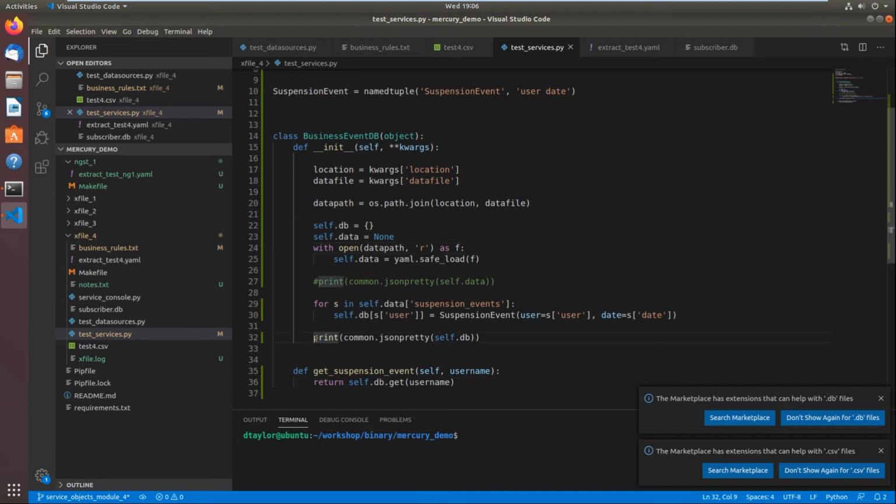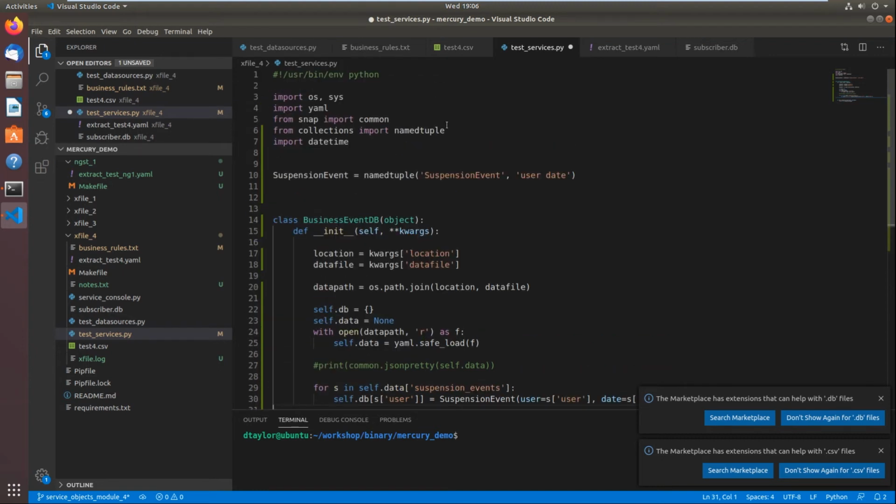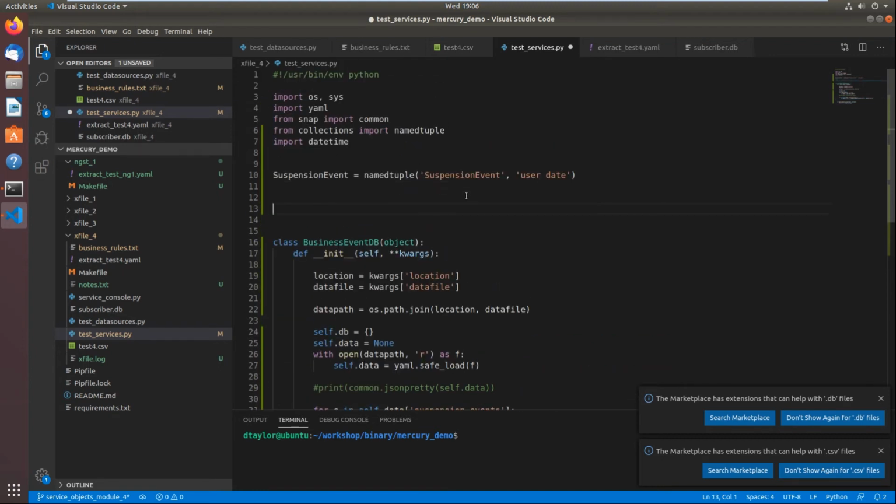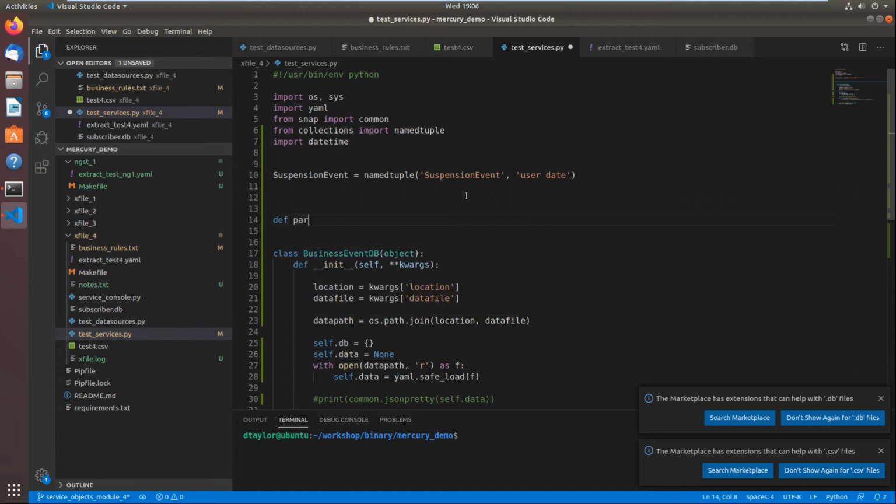Now, what do we want to do next? I'm using the raw date here, right? Which I don't want to do. I want to actually use a real date. So here's what I'm going to do. I'm going to def parse_date, excuse me. All right. Okay.